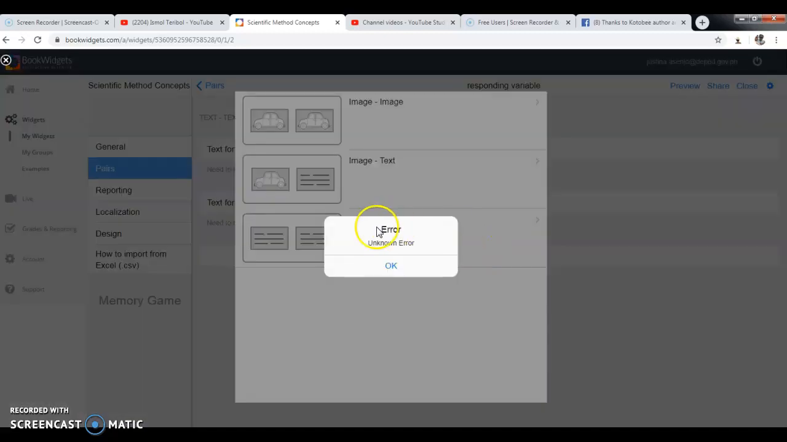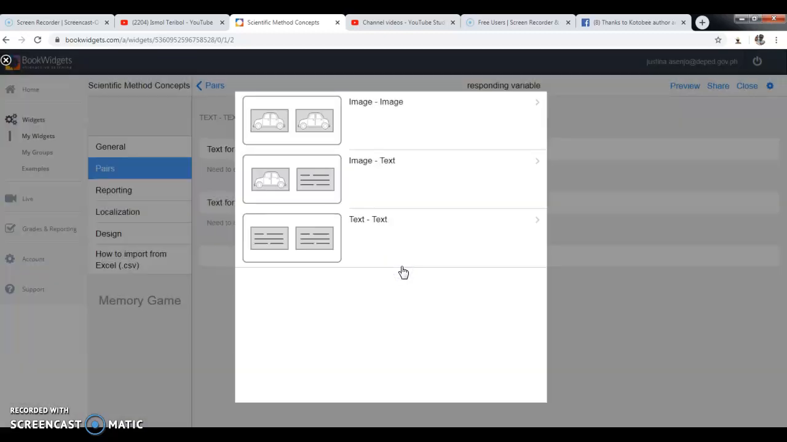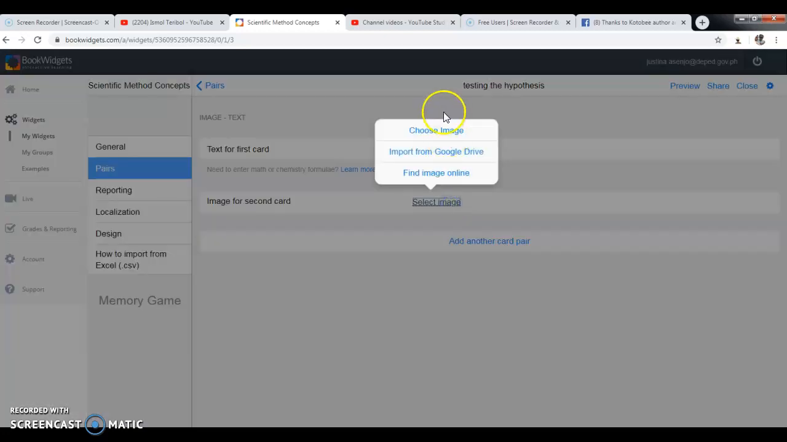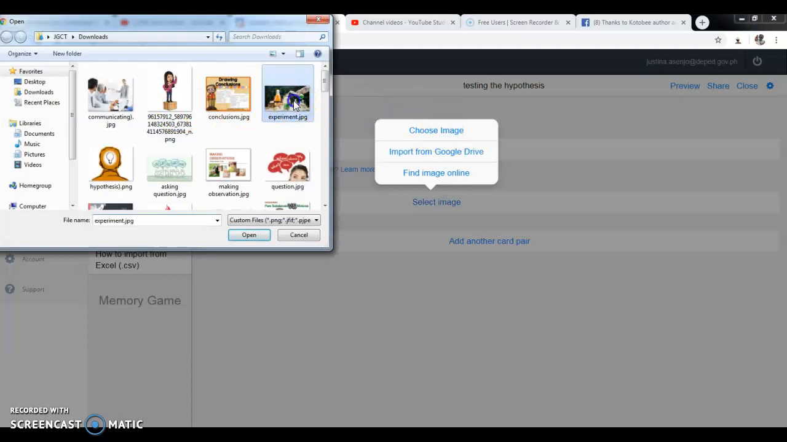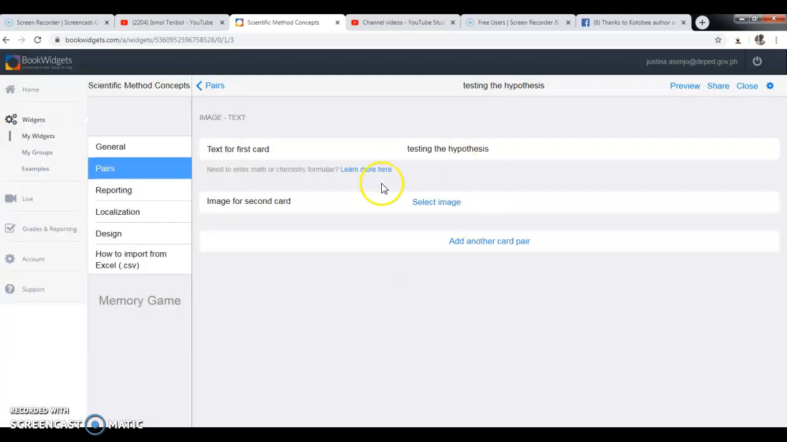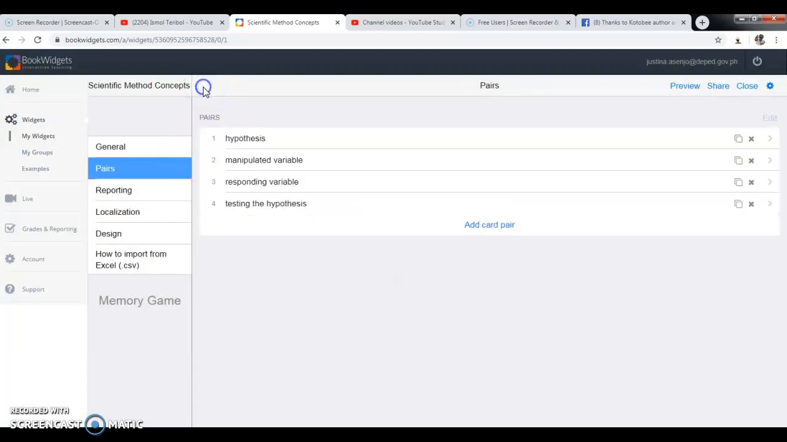Then add another card pair if, for example, you want to have image to text. So the text is, for example, testing the hypothesis. So for the image, you are going to choose image. Oh, it took us a long time. Let's go back.